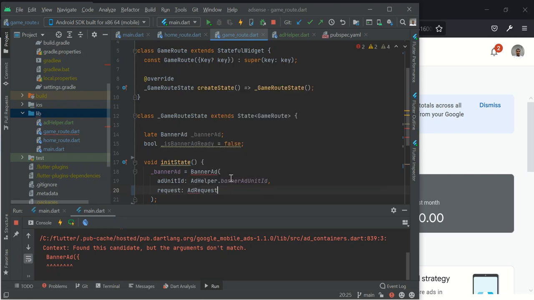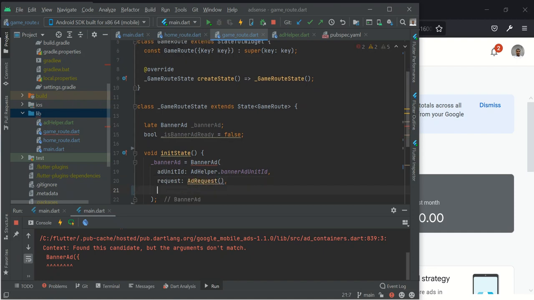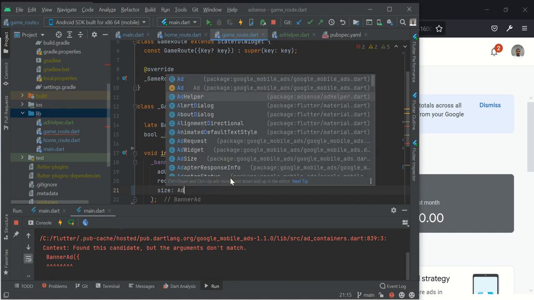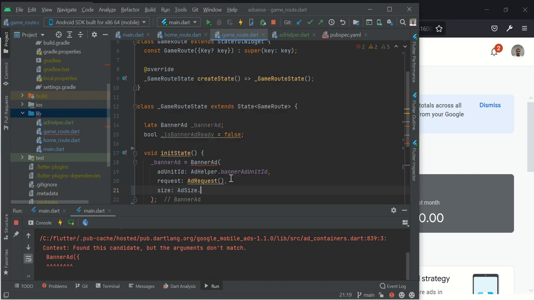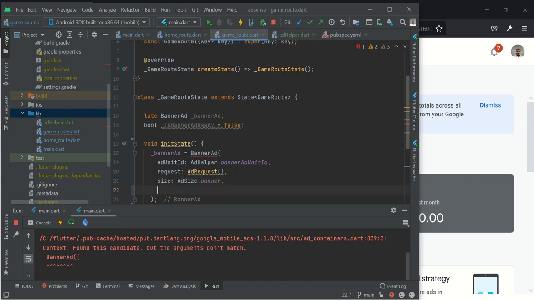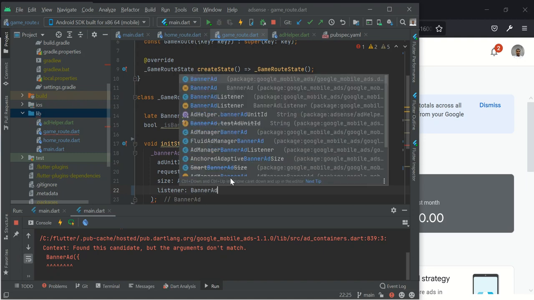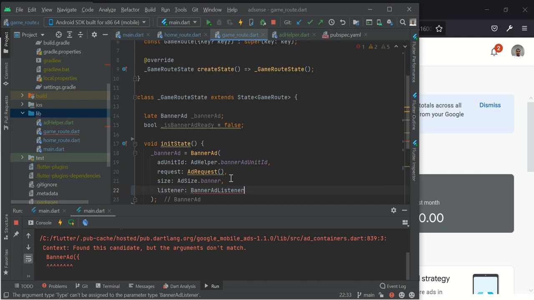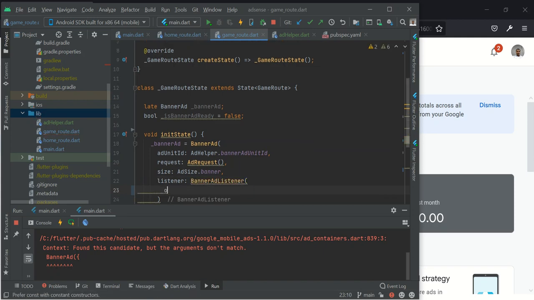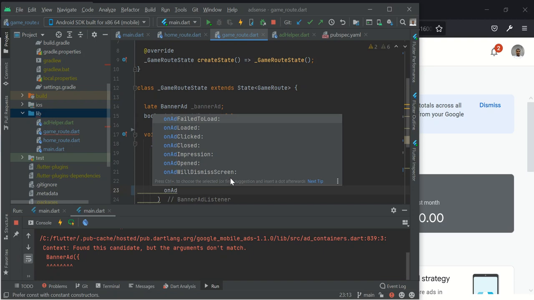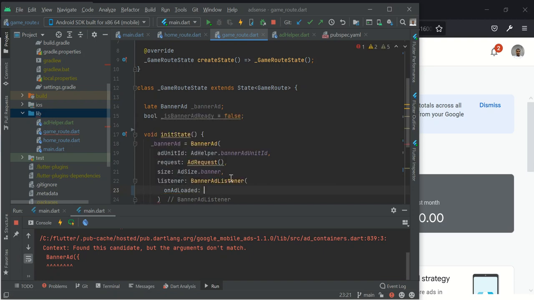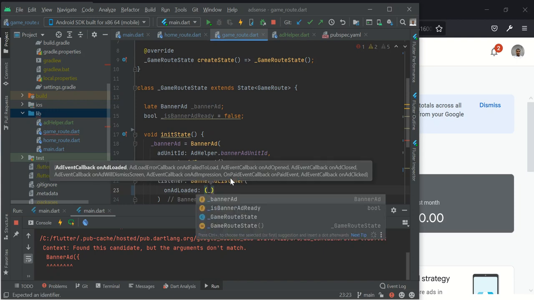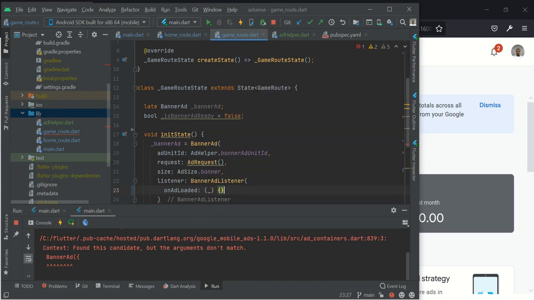AdRequest. It's a function which you call for it to make a request. Then we want to define the size of our banner. You can add a custom size, but banner has a default size, so we can use the default size by calling AdSize.banner. Then we want to listen to the events which are called. We have the BannerAdListener event, and then what do we want to add to it? We want to call on onAdLoaded. When the ad has been loaded, what do we want to do? This requires a value, but we are not using the value for anything.